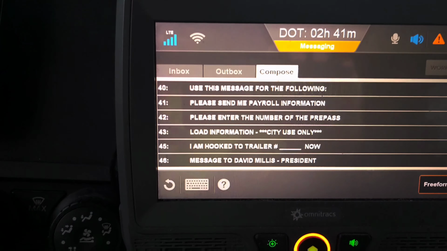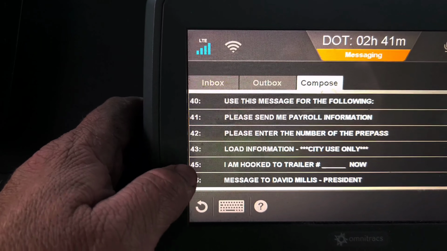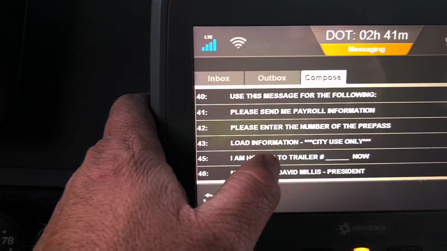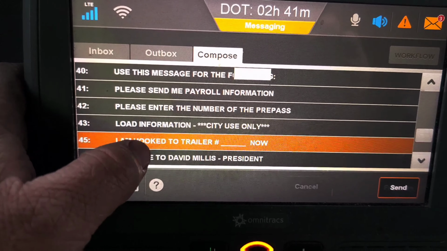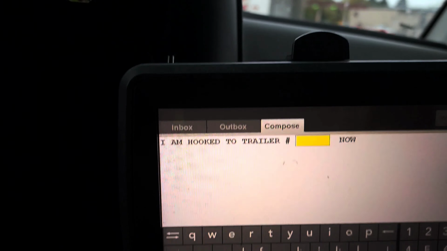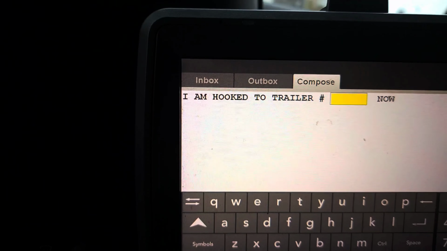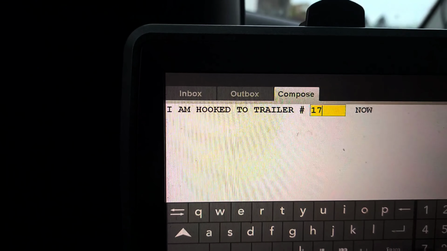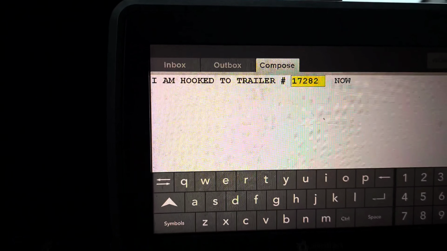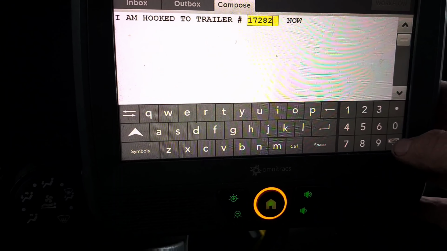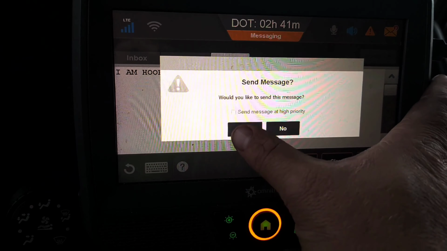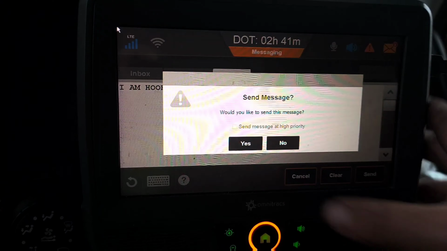Okay. So now you're going to scroll down to this message, macro 45, that says I am hooked to trailer number. You're going to click that, and now it's going to give you the trick. Now you need to punch in the trailer number, which is 17282, and hit this button, and then hit send, and then always hit yes.